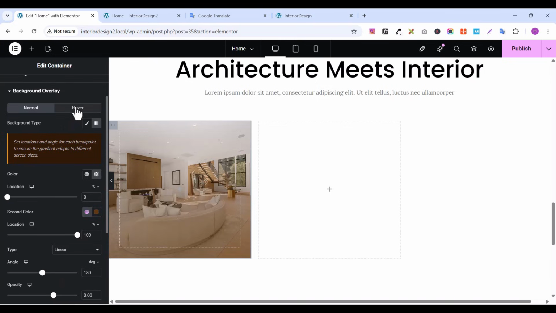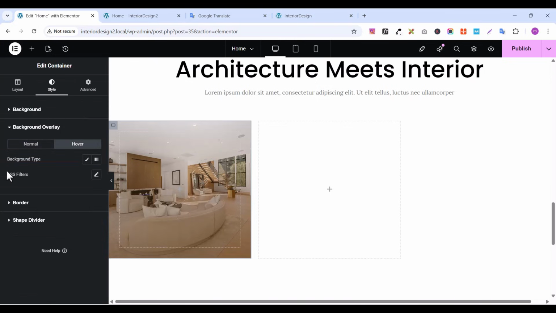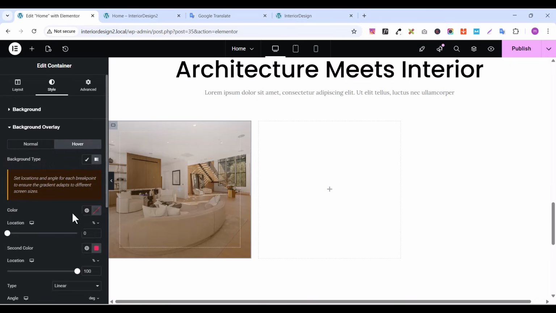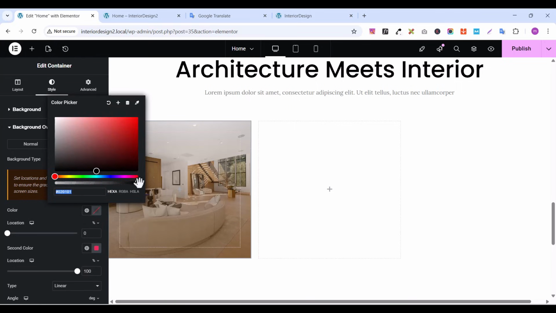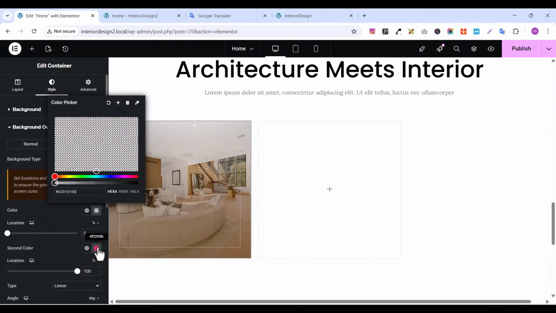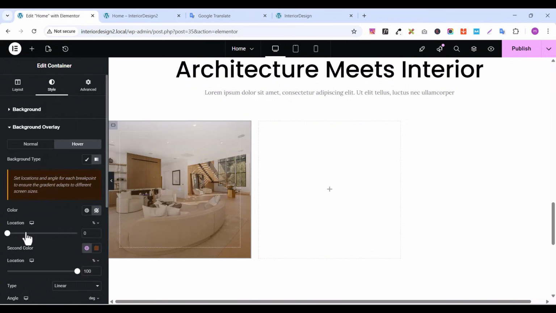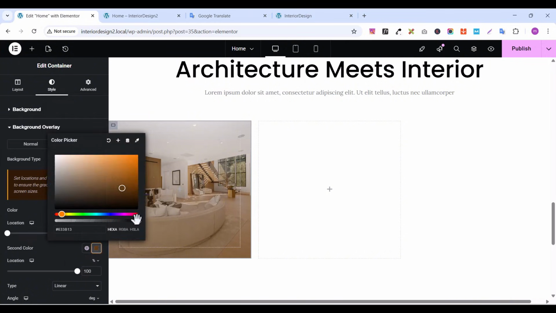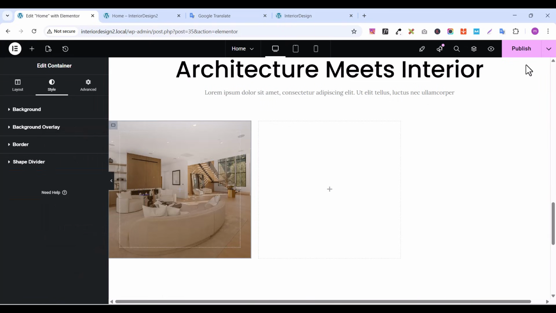Now we can come back to the hover, click on the hover, and let's give it a color too. On background type, select gradient again, and on color, let's make this one transparent, and on the secondary color, let's select our dark color and also make this one transparent. So when we hover on it, this is what we see. It's looking good. Let's publish it.